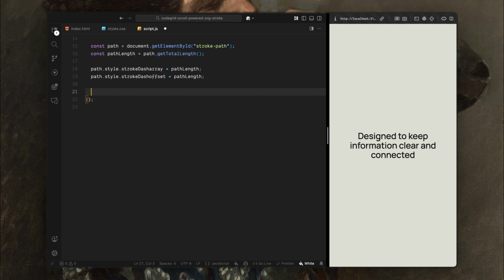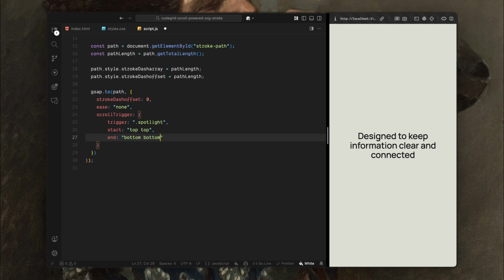Now, I'll create a GSAP tween that animates the scroll from fully hidden to fully visible. All I'm doing is changing the stroke-dashoffset value from full length down to 0, which makes the stroke look like it's being drawn in real time. To sync this with scroll, I'll attach a ScrollTrigger to the animation. Here's what it does. The trigger is set to the spotlight section. That's the part of the page where we want the animation to happen. The animation starts when the spotlight section hits the top of the viewport and ends when its bottom hits the bottom of the viewport. And by setting scrub to true, the animation is linked directly to the scroll position, so it progresses smoothly as you scroll rather than playing on its own.